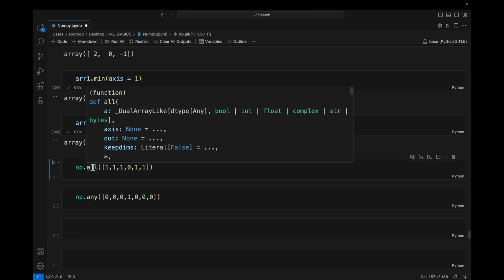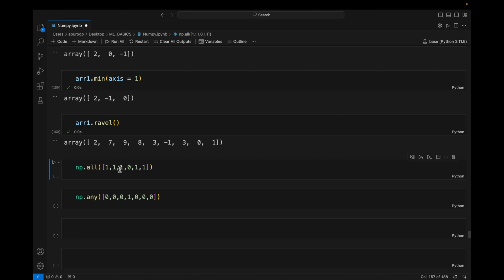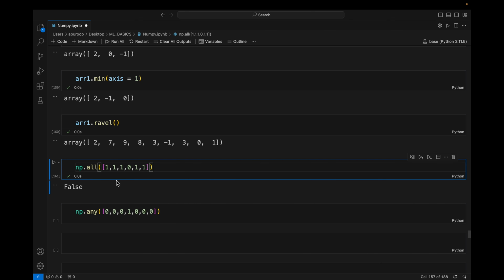Okay. Now there is another method that is all and the other method that is any. So what will this all method be doing? This all method will be returning true if all the elements of the numpy array are one or true values. Okay. So in that case only it will be returning us true. If any one of the values is 0 or false, then it will be returning us false. Okay. So here if you observe, in this there is a 0, that is why it is returning us false.